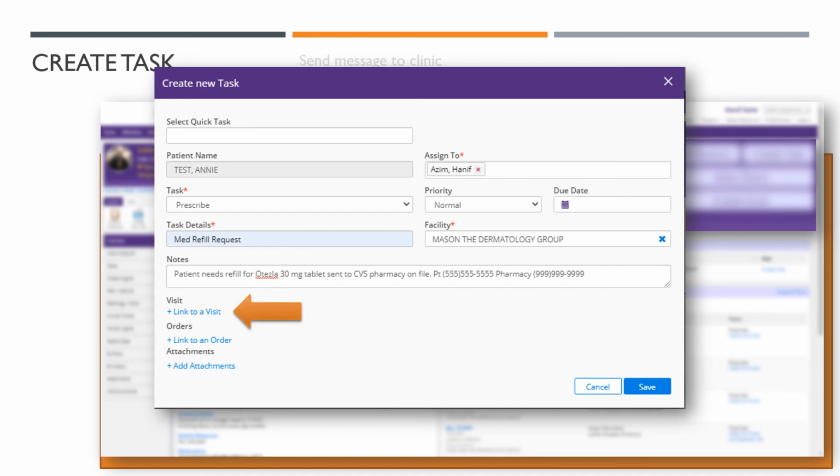You can also link to a visit. You can link to an order or add attachments to a message. Now, you'll do these in situations where maybe there's some information from a recent visit or there's an attachment that the provider or nurse needs to see that will be helpful in taking care of this task.